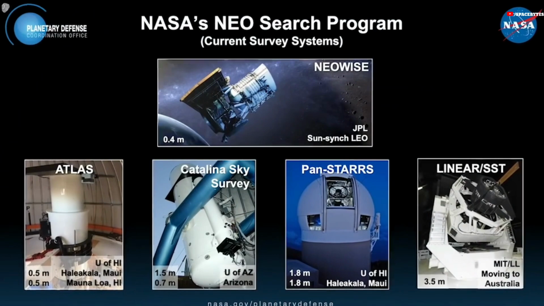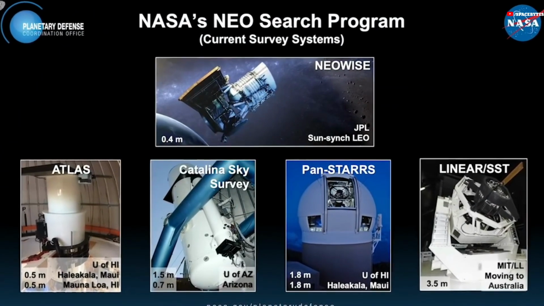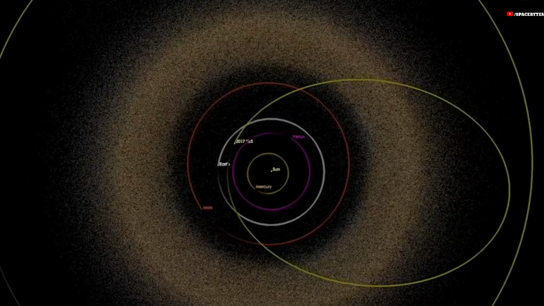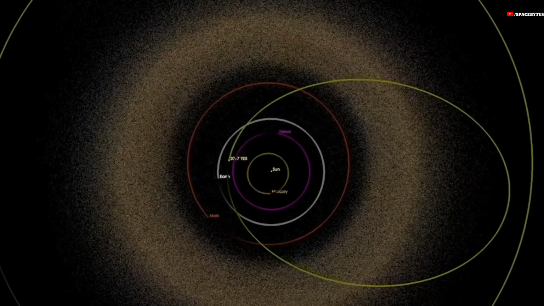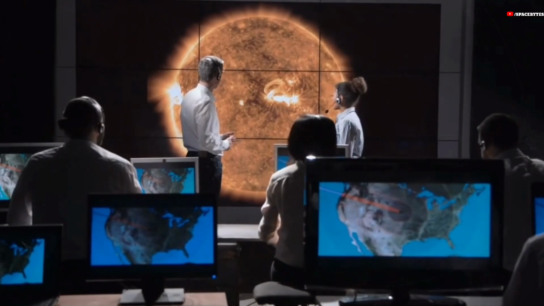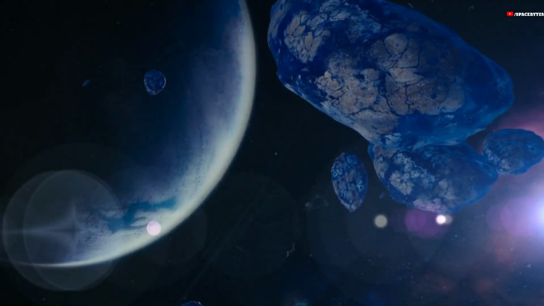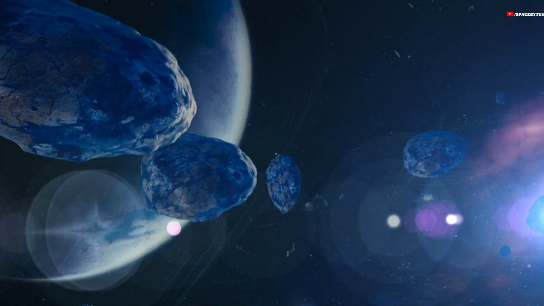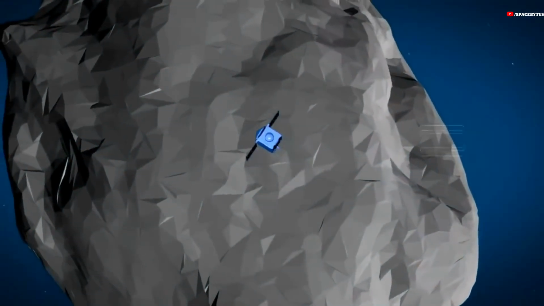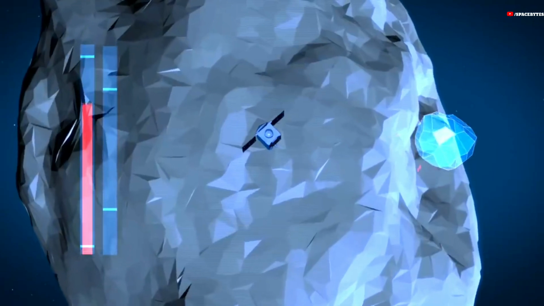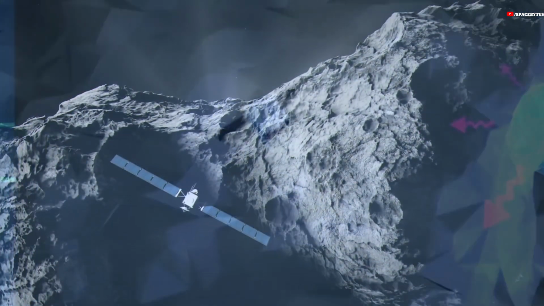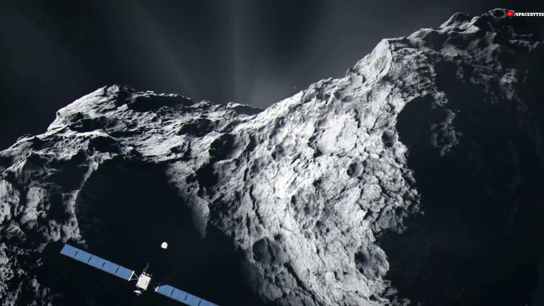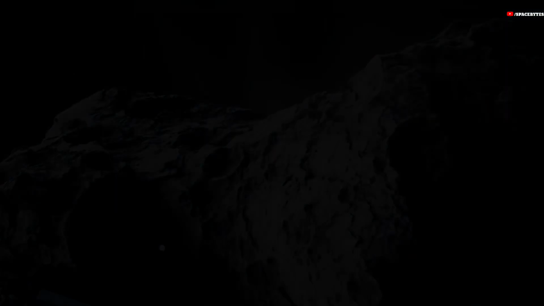Telescopes such as NEOWISE, Atacama Large Millimetre Array, PANS, STARS 1, and Catalina Sky Survey are key instruments used to study asteroids in space. According to NASA, 5 huge asteroids are expected to fly past Earth during the last days of December 2023. NASA also issued a warning about the potential impact of a lost asteroid, named 2007 FT3, posing a threat to Earth in 2024.